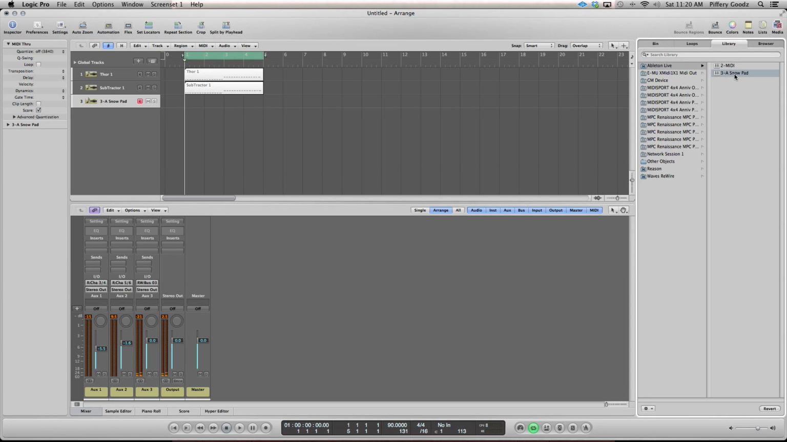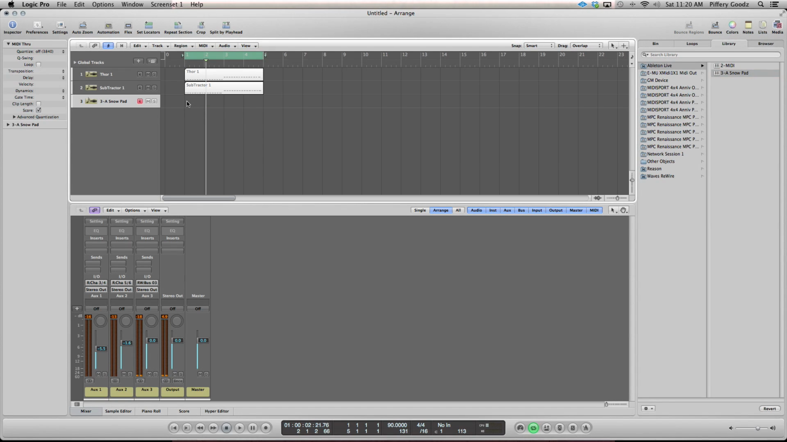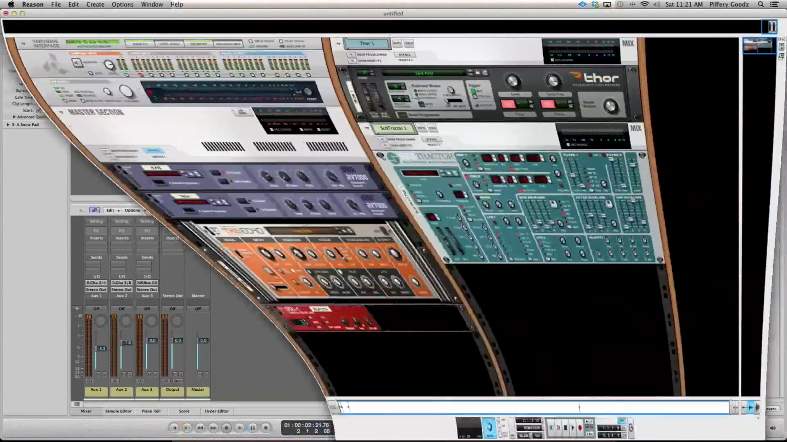So let's see how that will sound with this. Not too good. So we're going to leave it like that. But this is only for tutorial purposes only. So basically, that's how you rewire. I tried to keep it under 10 minutes, but I couldn't. So that's how you rewire from there.